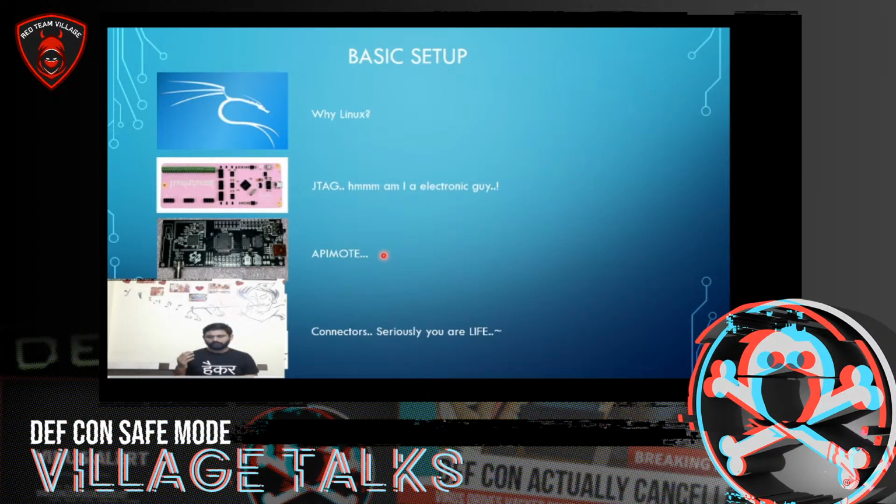Those devices are running on protocols called Zigbee or Z-Wave, and to test those protocols we need one tool called the API Mote tool. With API Mote you can perform a Zigbee packet replay attack, a Zigbee packet injection attack, and many other attacks. And lastly, we need connectors. Yes, trust me, connectors are life. Connectors are going to help you everywhere you test an IoT device.